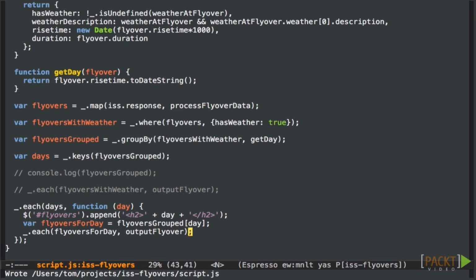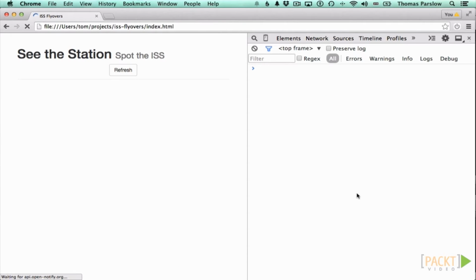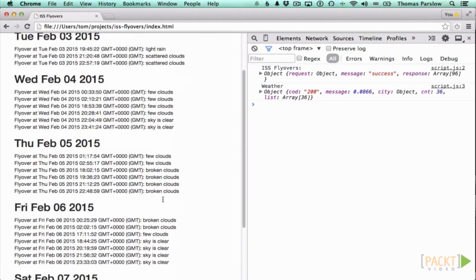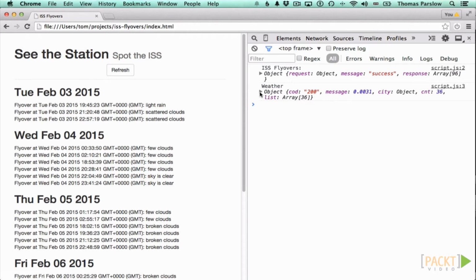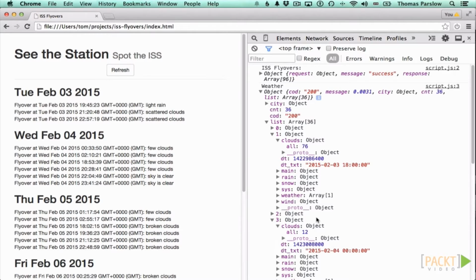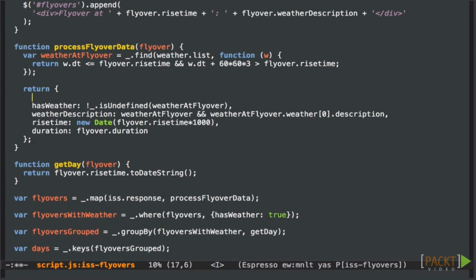So now we have the flyovers grouped by day when they are displayed. Maybe now we can sort the flyovers to show the ones with less cloud cover first. If we have a look at the weather data we're getting, we can see that as well as the textual description of the weather, we also have a number which indicates the level of cloudiness. So let's include the cloudiness number in our flyby data. Remember, at this part of the code we will need to take into account the possibility that there is no weather data.